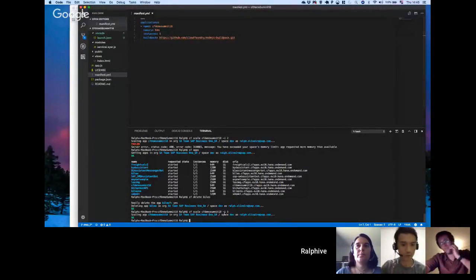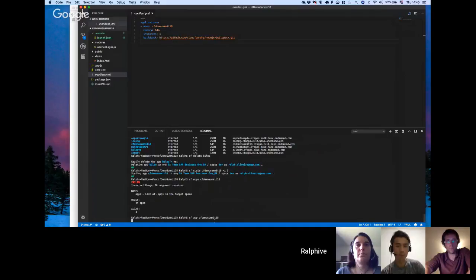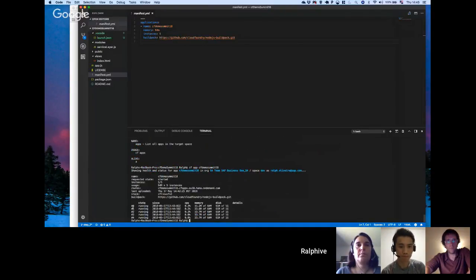So just coming back, I executed here the scale, right? -i 5. That means I have demo summit 18. cf app and the name of my app, demo summit 18. And you can see I have 5 instances right now. So my app is running on separate instances and can handle the amount of workload.